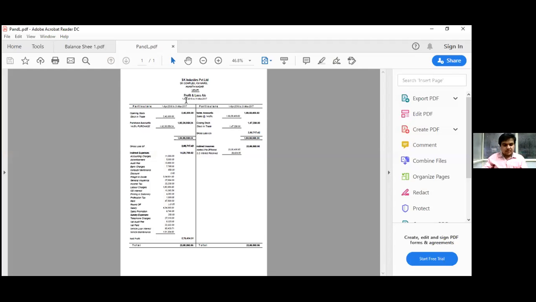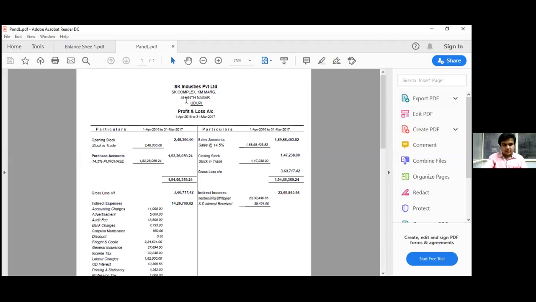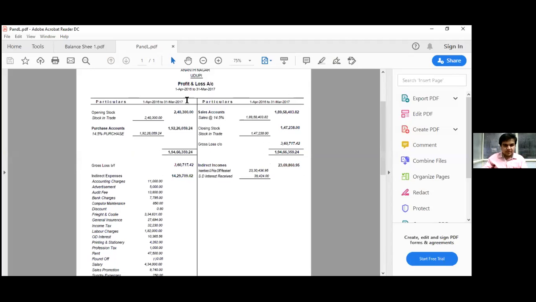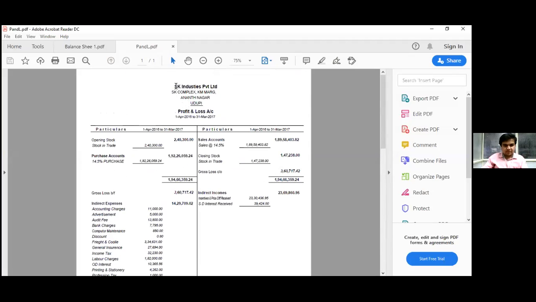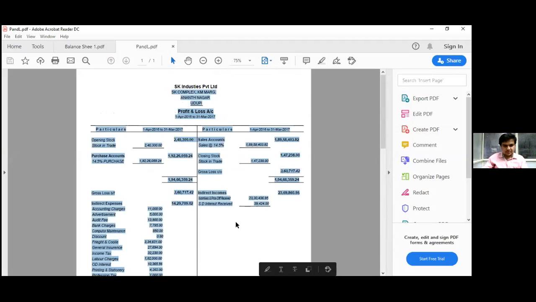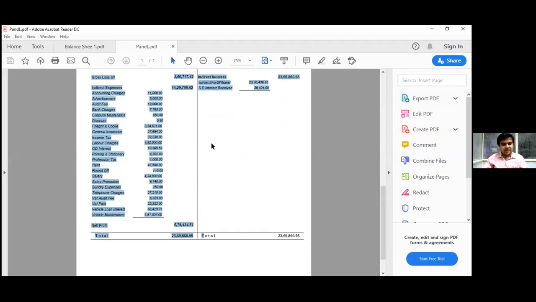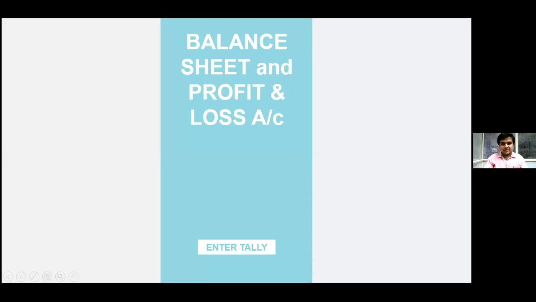Fine. So this is the profit and loss account. I even got a detailed one. This is how it looks. Okay, fine. Now back to Tally. So this is all with the balance sheet and the profit and loss account.